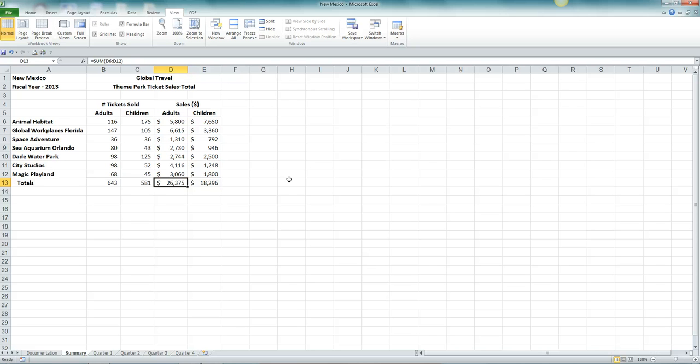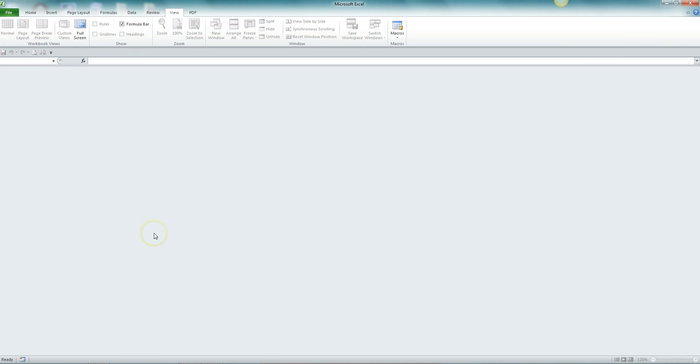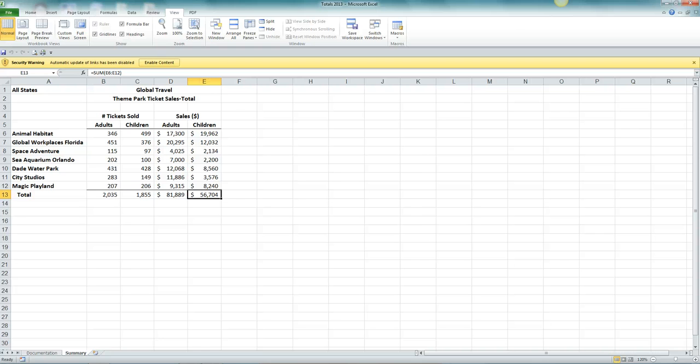Take a look at the top of page 331 and compare figure 6-16 to your worksheet and ensure that they match. Save and close the New Mexico workbook. Open the totals 2013 workbook. In your totals 2013 workbook, make sure that you're on the summary sheet. If you're not, click on it. The value in cell D8 has not changed. It's still 4,025. A security warning message right there appears in the information bar indicating that automatic update of links has been disabled.